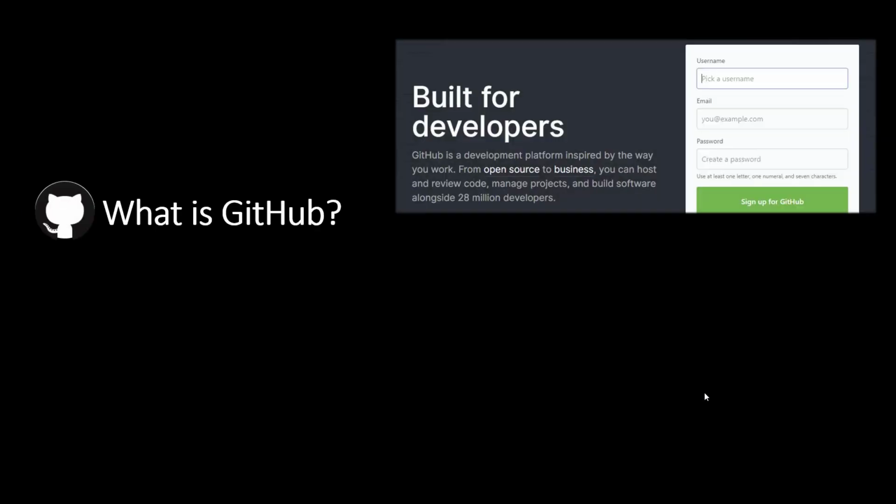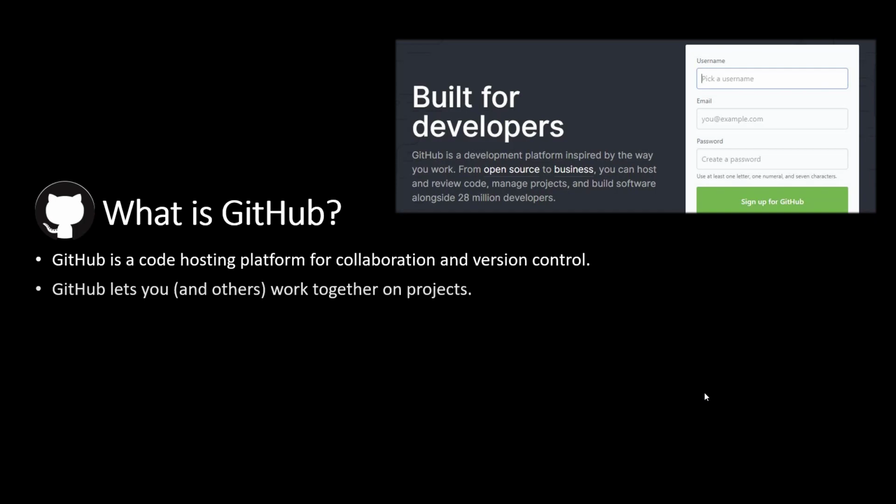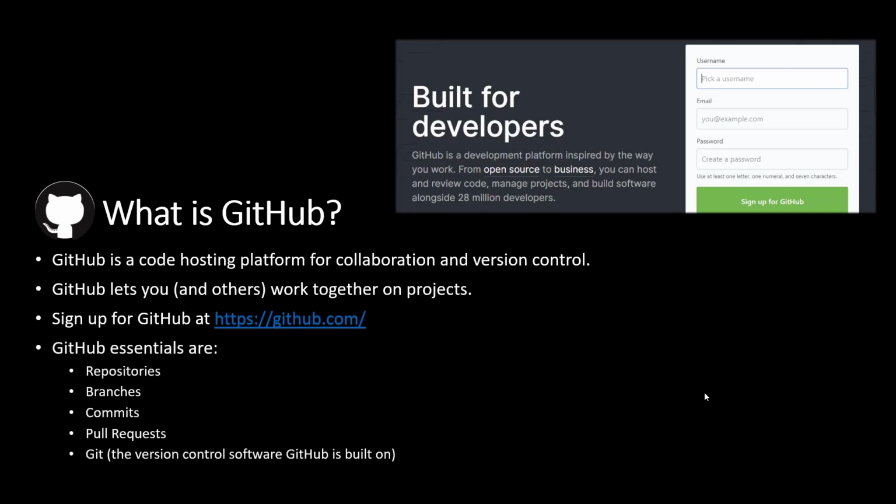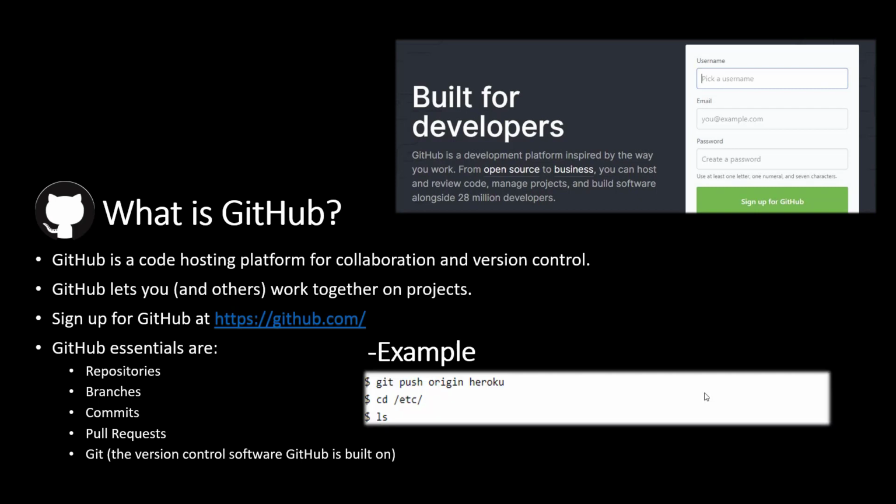What's GitHub? GitHub is a code hosting platform for collaboration and version control. GitHub lets you and others work together on projects. Sign up for GitHub at https://github.com. GitHub essentials are repositories, branches, commits, pull requests, and Git, the version control software GitHub is built on. For example, here, just use git push origin and add your project to GitHub.